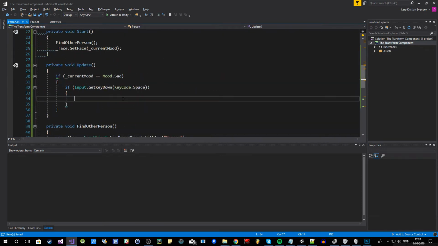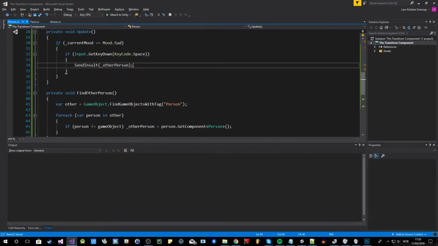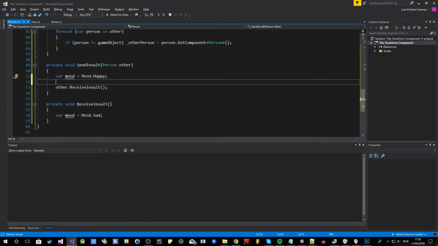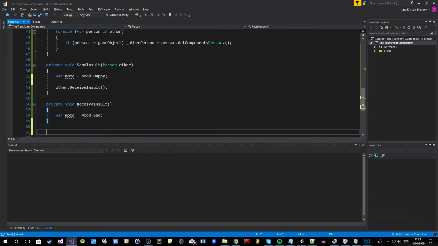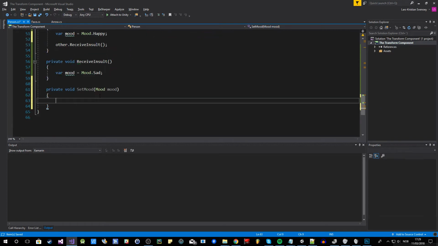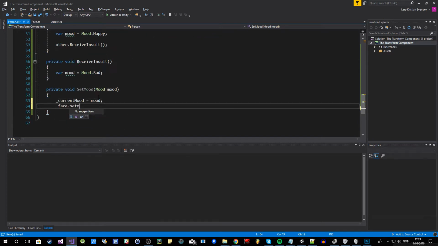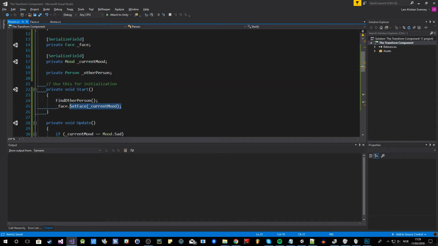And then I'm just going to do send insult other person. There we go. And then I will become happy, and that person will become sad. So I'm going to make a little convenience method here called set mood, and then I'm going to pass in a mood, and then current mood is equal to mood. face.set face mood, so that we don't have to type that over and over again. And then we just replace this with set mood current mood.